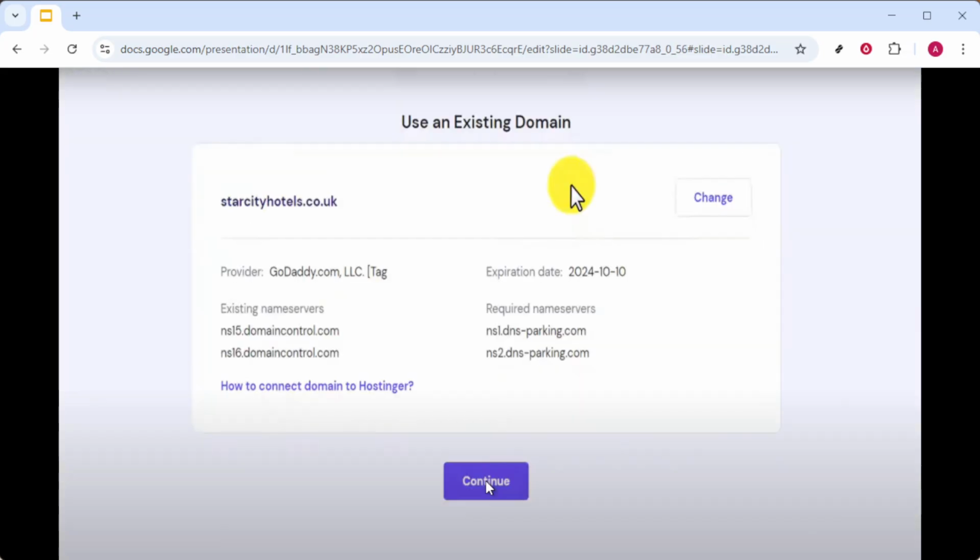Remember, any DNS updates might take some time to propagate, usually within 48 hours, so be patient. If you encounter any issues, don't hesitate to contact support on either platform for more assistance. And there you have it, a successfully connected GoDaddy domain to your Hostinger hosting.